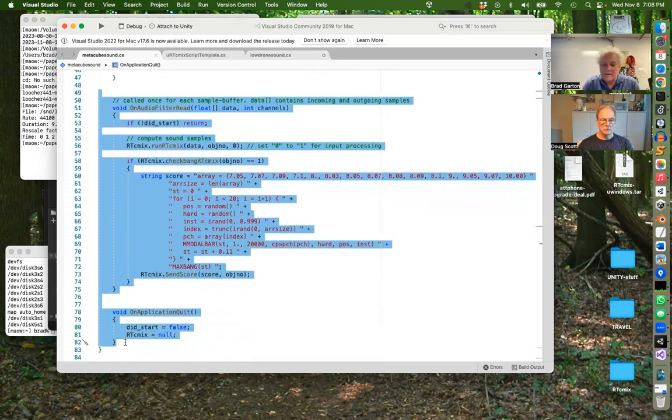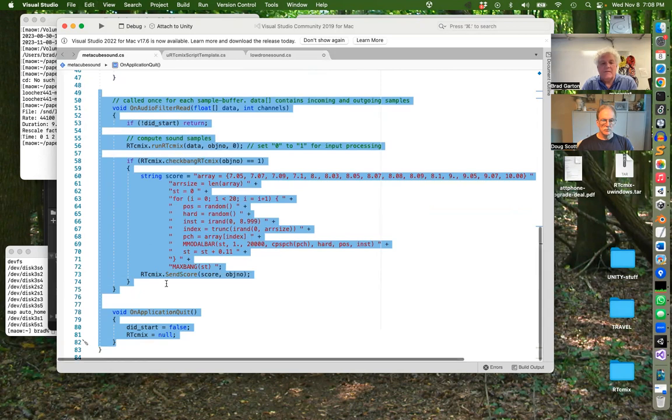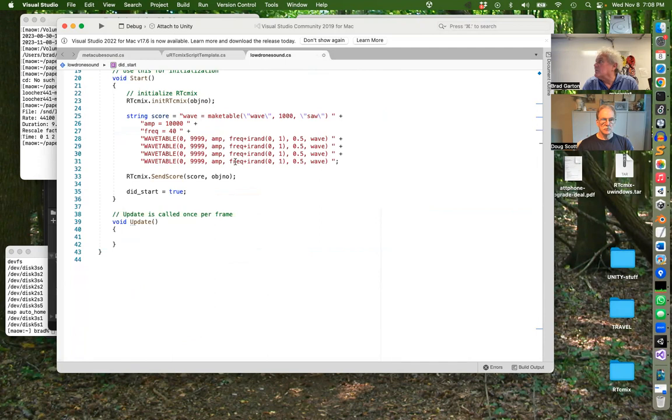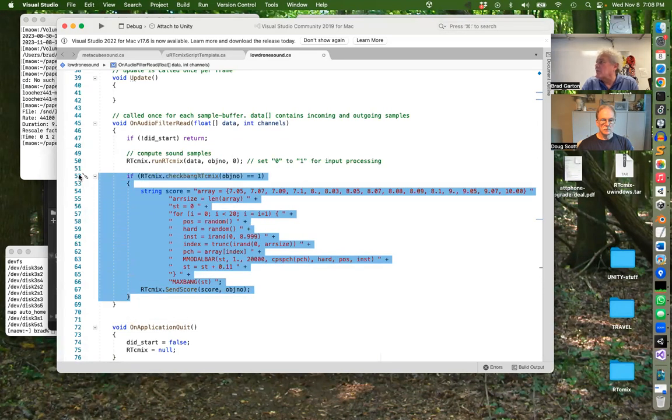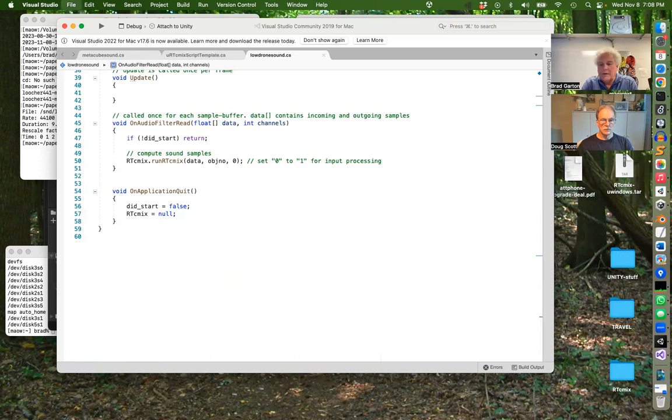Let me go down here, Command copy. All right, let me go over here to the low drone sound, Command paste. Get rid of this because we don't have a max bang. It's just going to make sound the whole time. There we go.